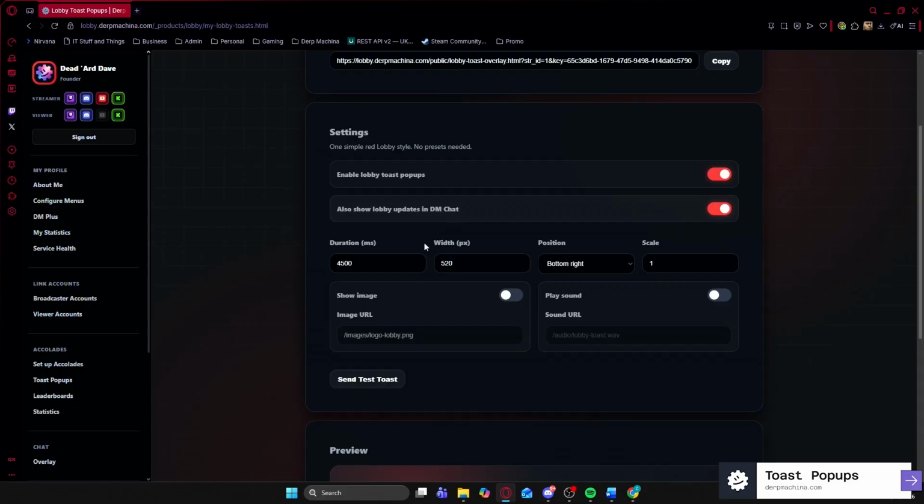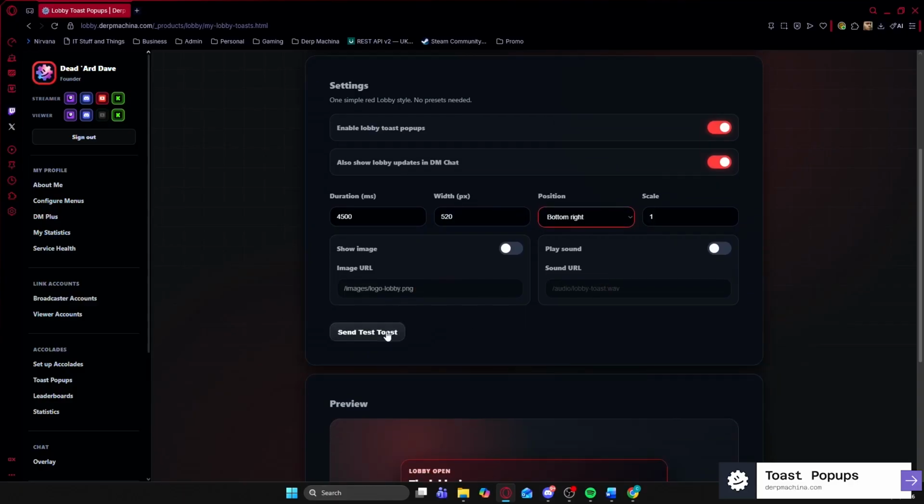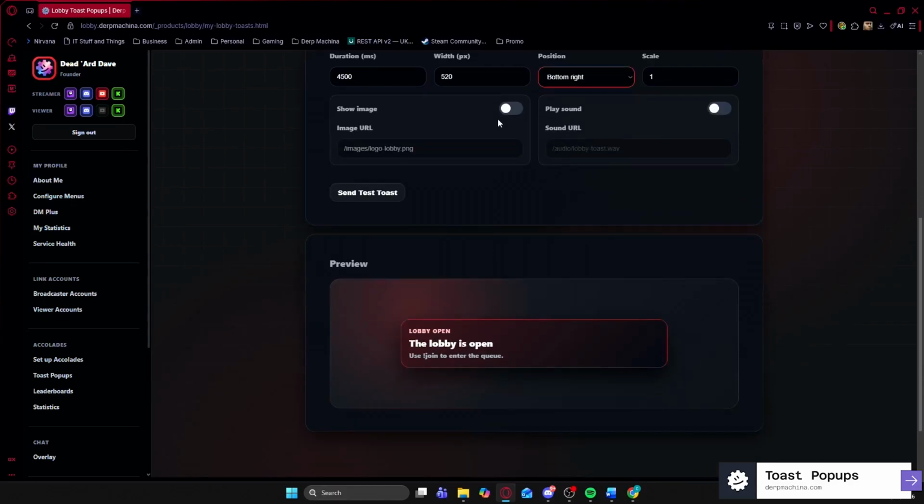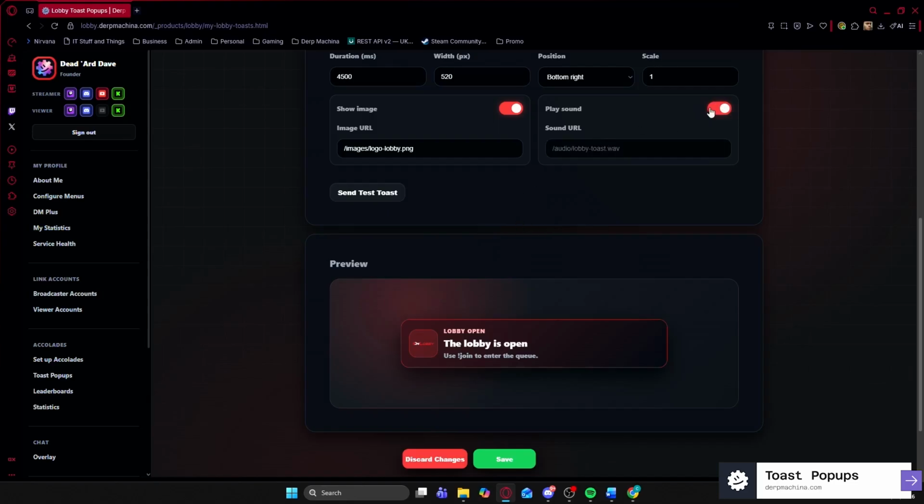Change the look and feel here. How long do you want it to appear for? How wide do you want it? Which goes back to the size of the overlay we mentioned earlier. If you're running a full screen browser source, then where do you want the pop-up to appear? Scale just multiplies the size by a factor, so if you want it twice as big, you just enter 2. You can also have an image appear at the left and a sound play whenever a toast pops up if you wanted. There's a preview at the bottom, so if we add the image, then that's what it would look like. If you added a sound, well, I don't actually have a sound for that, but you see what I mean.